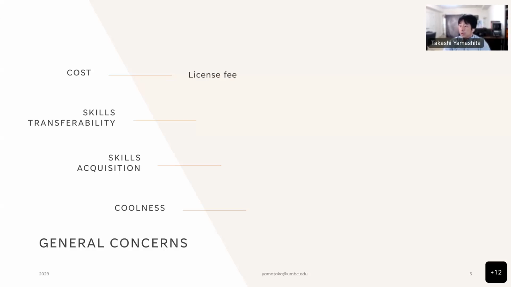Another issue is skill transferability. So when I moved to Las Vegas, I didn't have SAS or SPSS. So if SPSS is the only one I could use, and the software is not available, I can't use my skills using that statistical package. So that could be a problem.